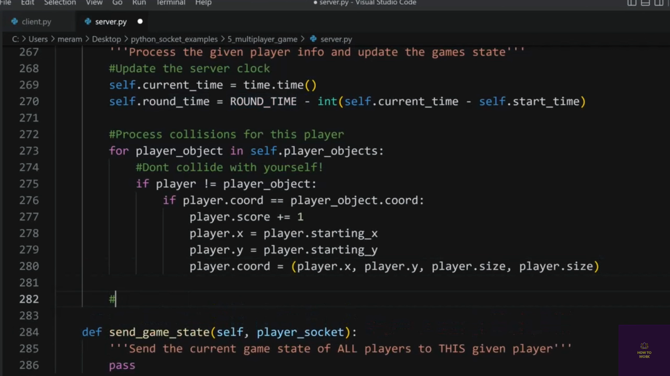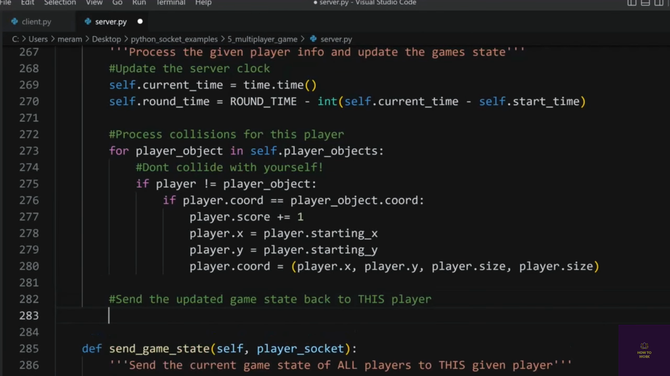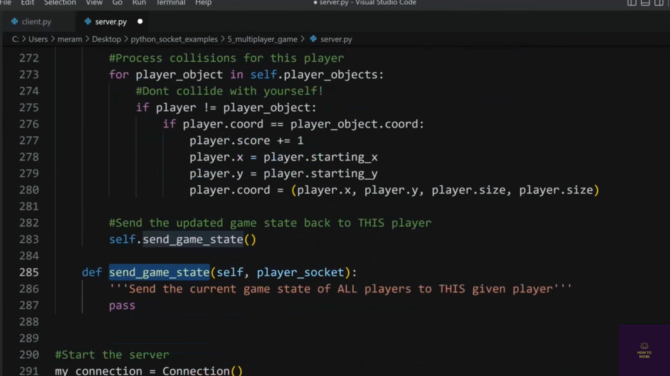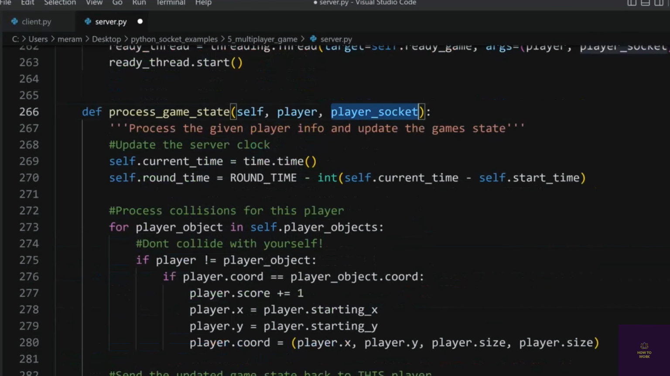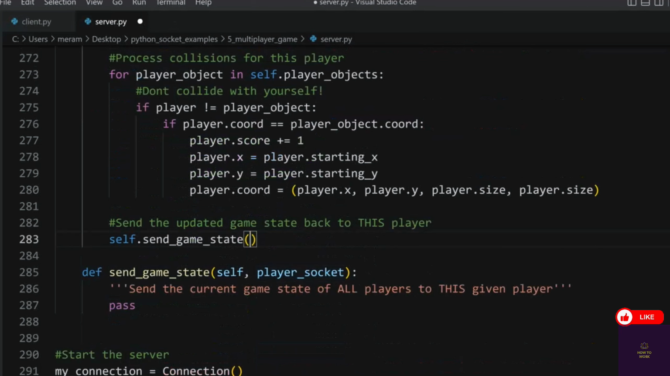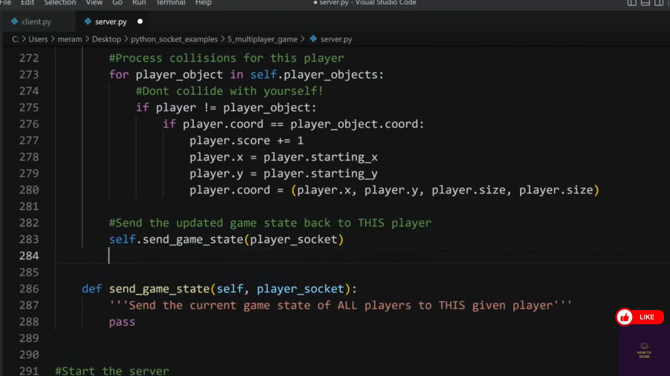So right now, we'll just end it here. We're going to send the updated game state back to this player. And what we'll simply put in here is self.sendGameState, and we've got our sendGameState method right here. All we need to do is send it to a specific socket. So we'll send it to the player socket that we've been passing along in these methods. So we'll say player socket. Okay, I think this is pretty good. This is a good place to stop.